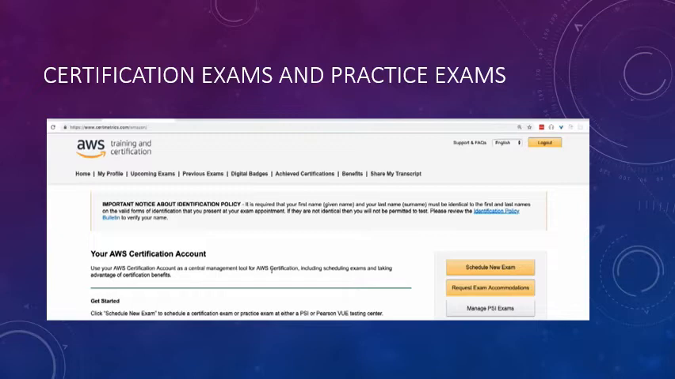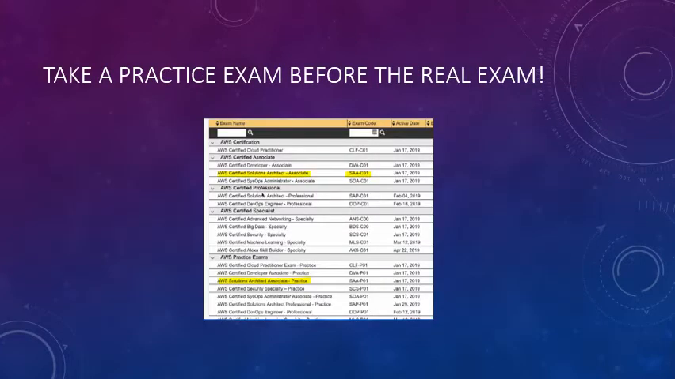So this website, if you look at the top, on the top left-ish, you can see your upcoming exams, so any ones that you've already signed up for, any previous exams, any certifications you've achieved, any badges you've achieved, and you can share your transcript. So that's how you can let people know that you've really got these certifications.